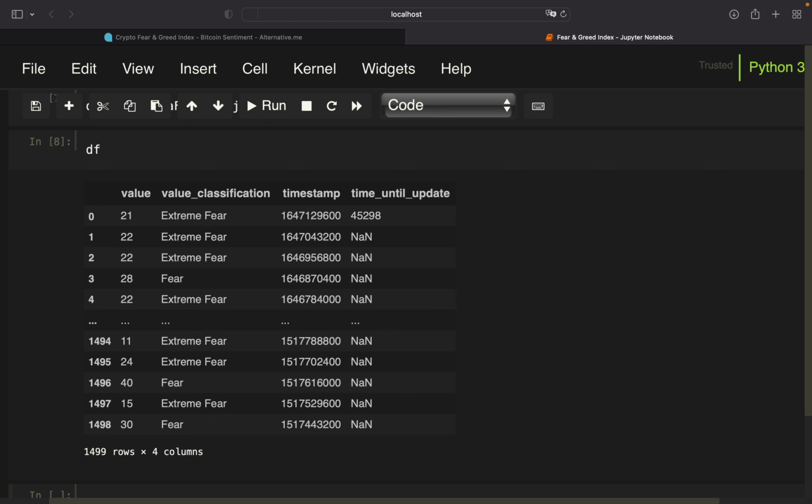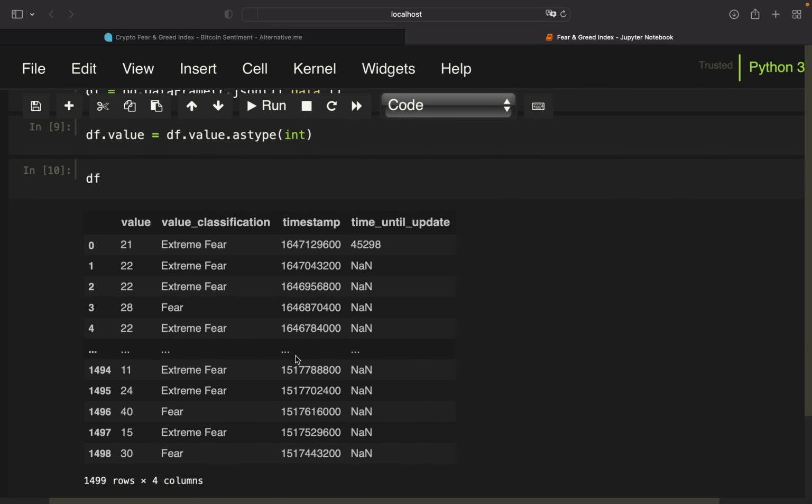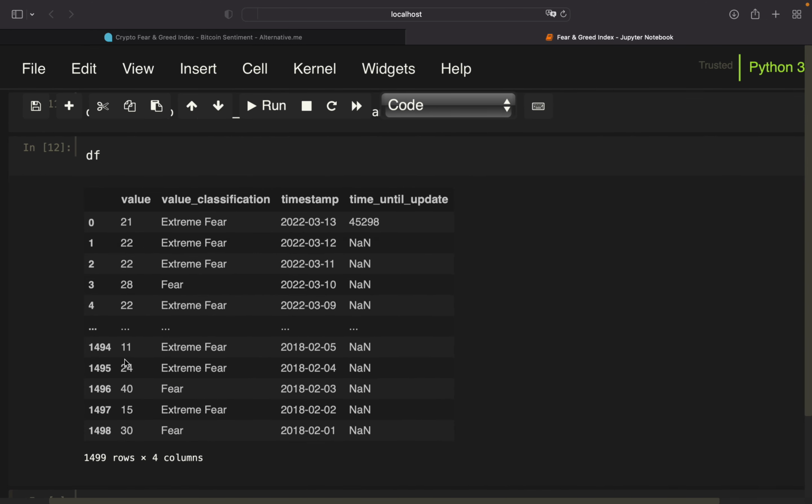So we need some data manipulations here. All data is currently string formatted, so we want to have this value column as an integer column. We can just use df value astype int. And we also want to convert this timestamp column to a human readable timestamp. We can do that by using pd.to_datetime, provide the timestamp column here, and set the unit to s. And with that, we have our timestamp here as a usual date.